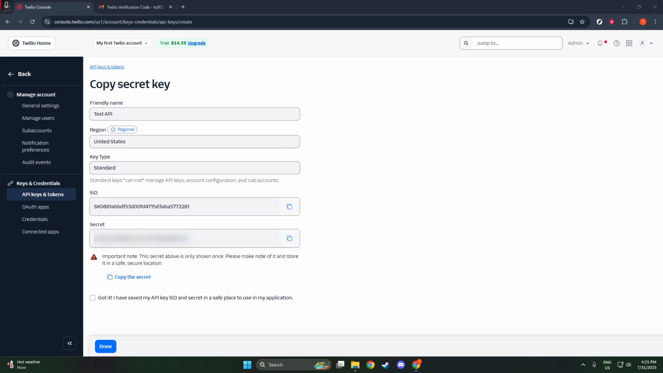You have three options: standard, main, or restricted. Each serves a different purpose. A standard key is typically used for regular API interactions. The main key has broader permissions and is often considered the primary key for your account. Restricted keys are used for limiting access to specific APIs, which is useful if you want to add an extra layer of security by limiting what each key can do. Choose the option that best fits your use case.